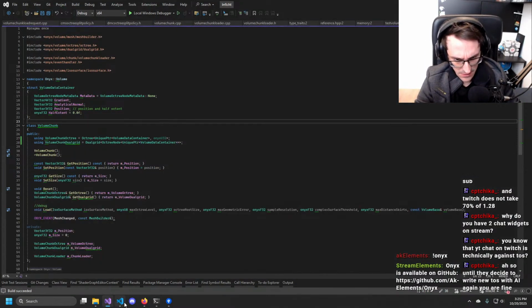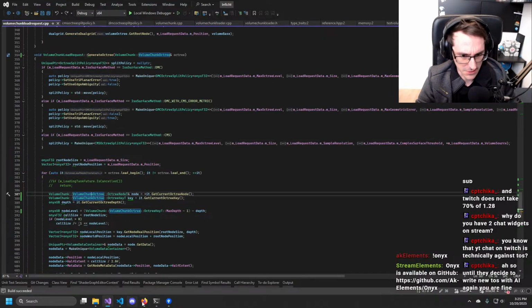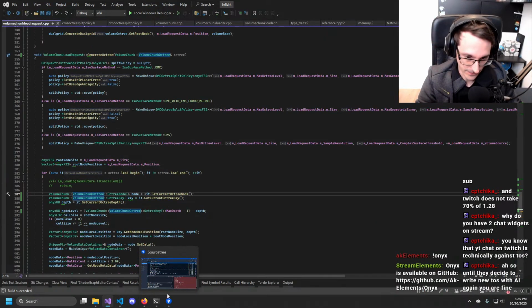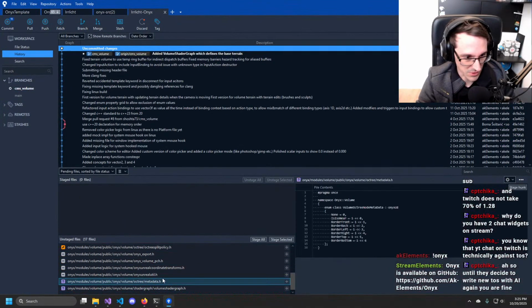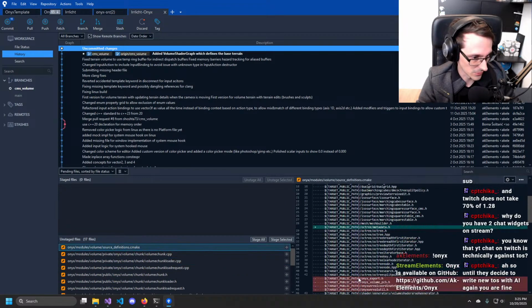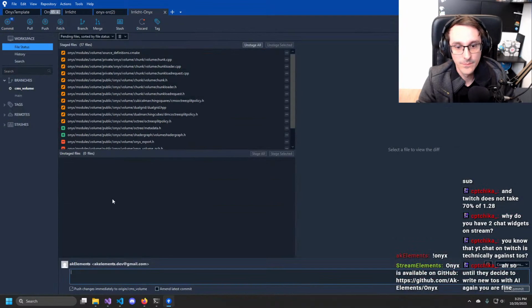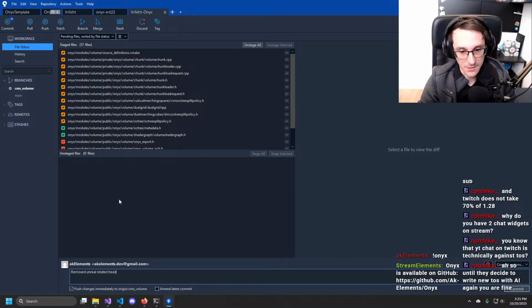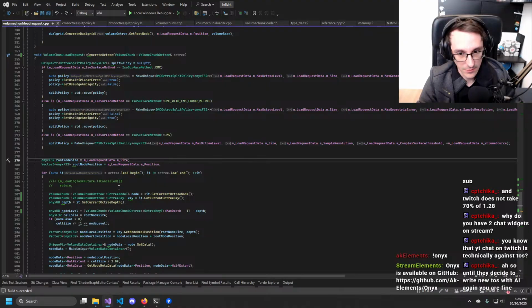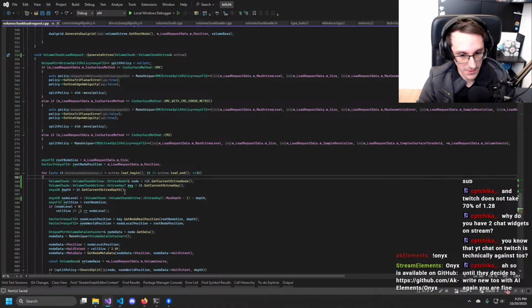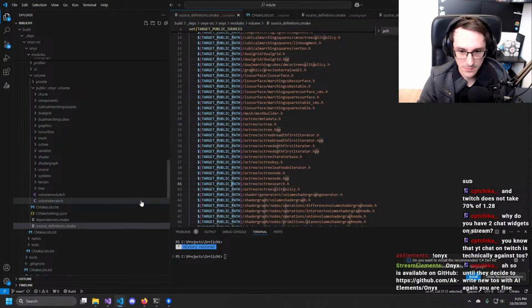Okay, it compiles again. I'm not sure if it will compile on Linux or Clang, but it does whatever again. So let's just submit that and hope for the best. Removed Unreal related headers in volume module. Jesus, that was something. I didn't expect it to be that much work to get that done, but whatever.